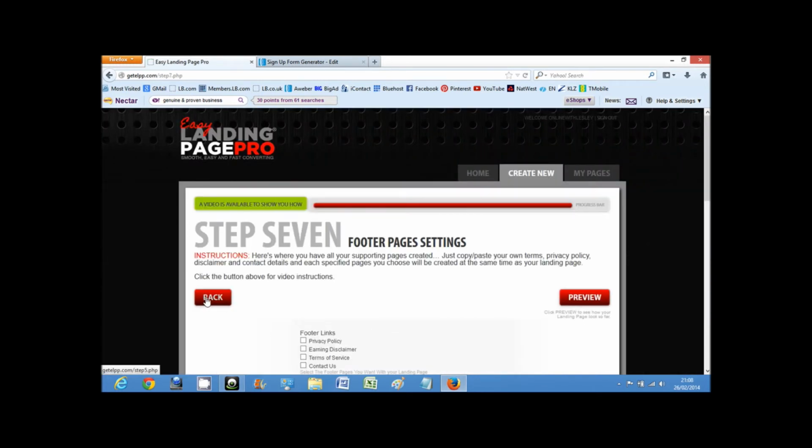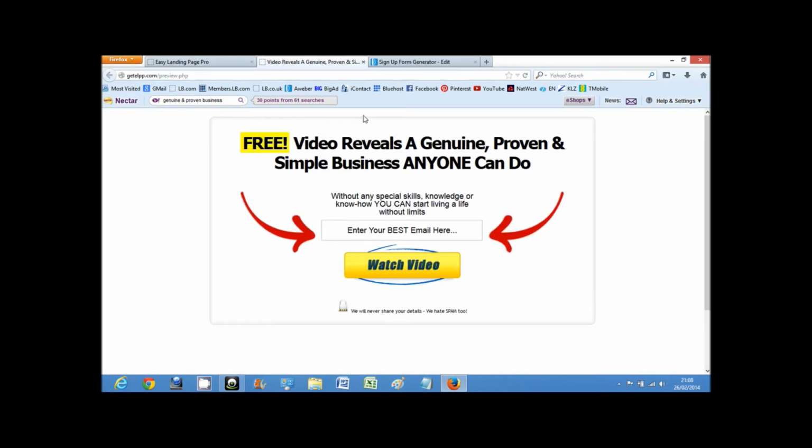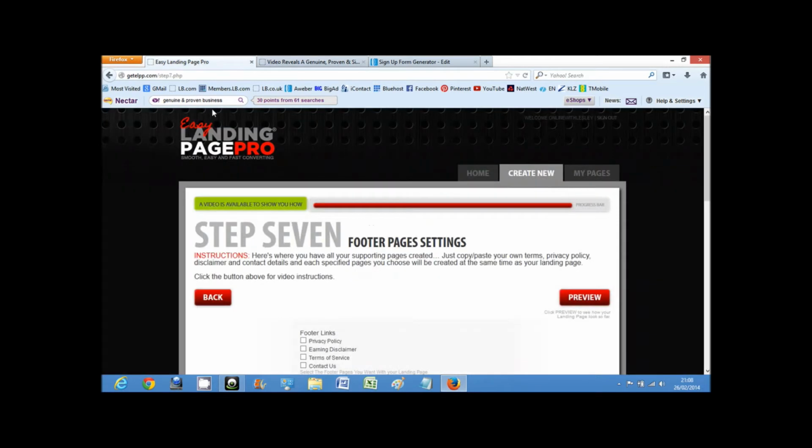Again, I can go back and change anything I'm not happy with, or I can click preview to now see the completed page. So there you go, you can see my heading, you can see the extra paragraph of text that I entered as the content. It's asking for an email address, it's got my watch video, and it's got my privacy statement just saying that we never share details because we hate spam too. And that's the page created.